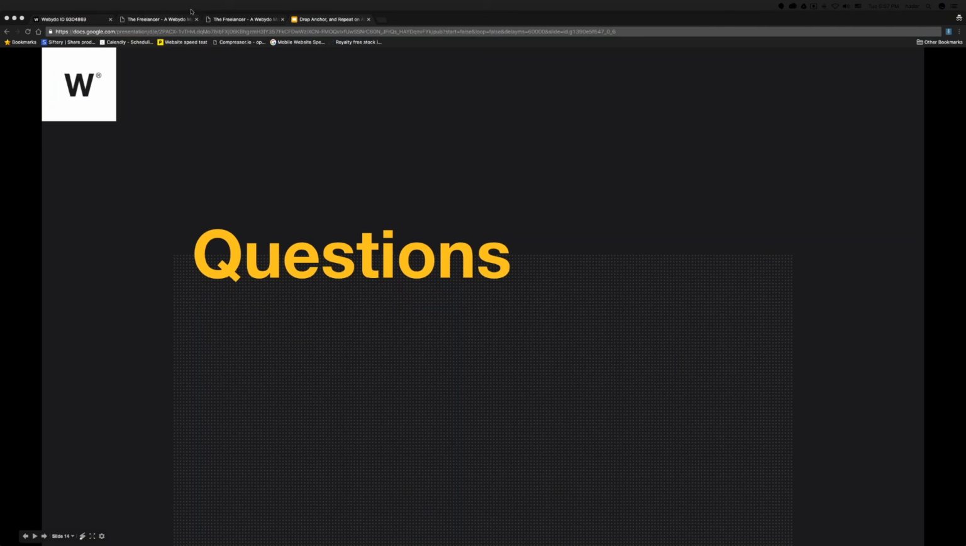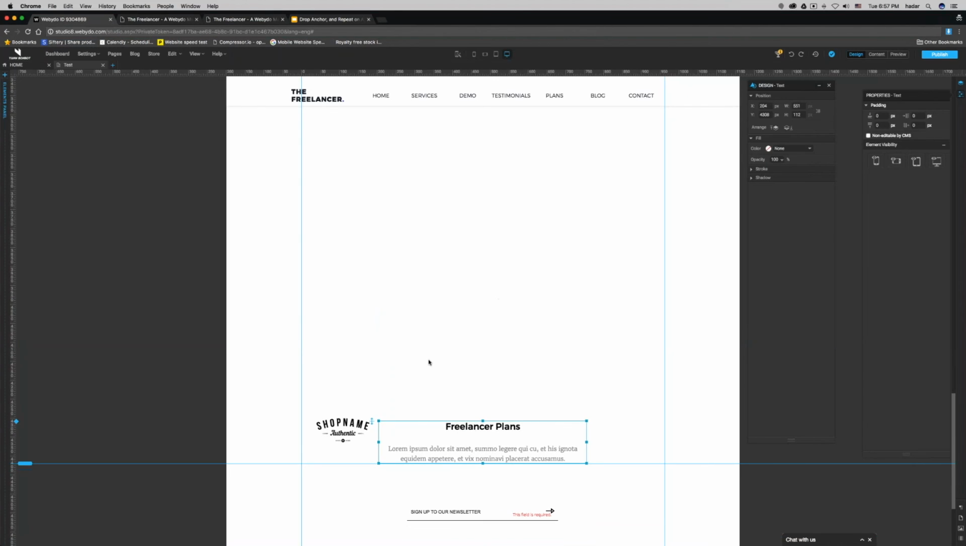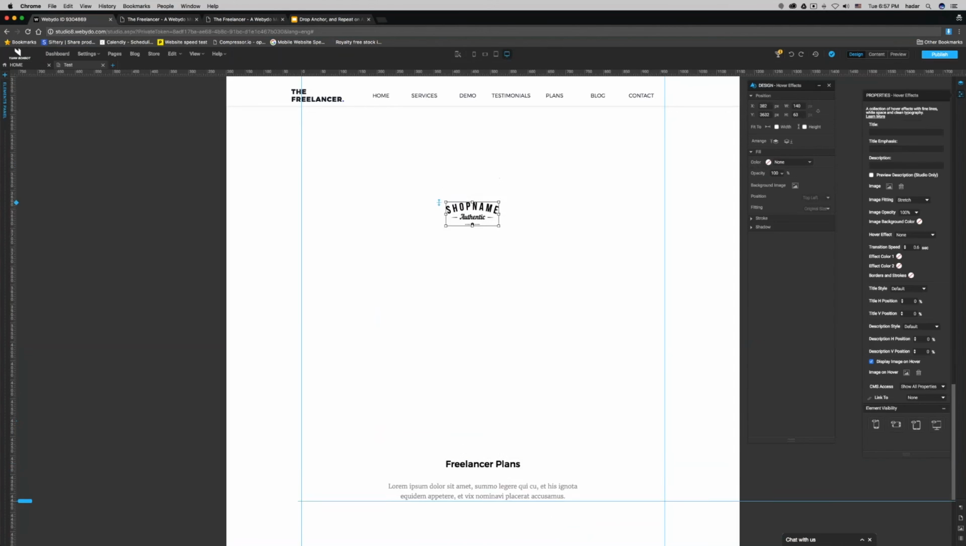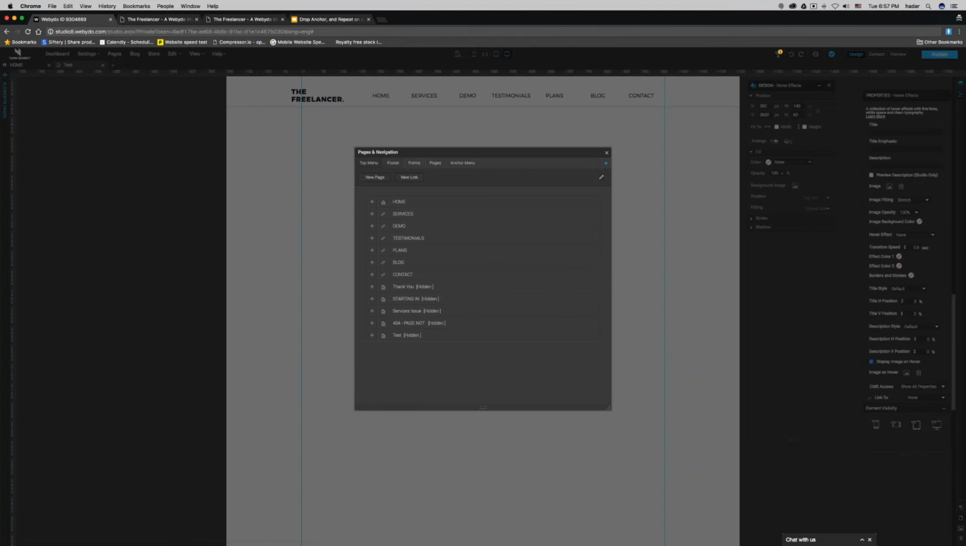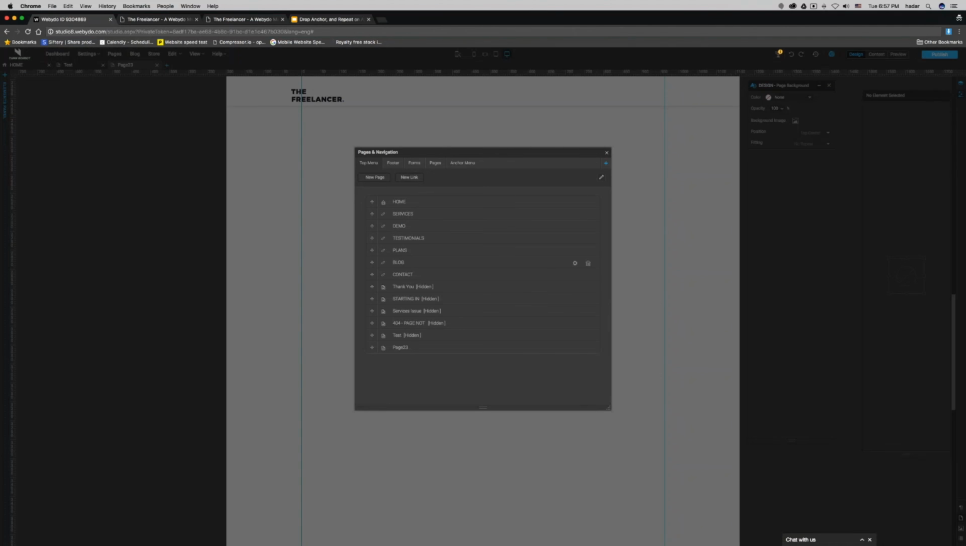Okay, so I just want to make sure everybody understands the copy and the repeat on all pages. So what I'm going to do, I'm going to add two pages. One that is test and one that is test 2.